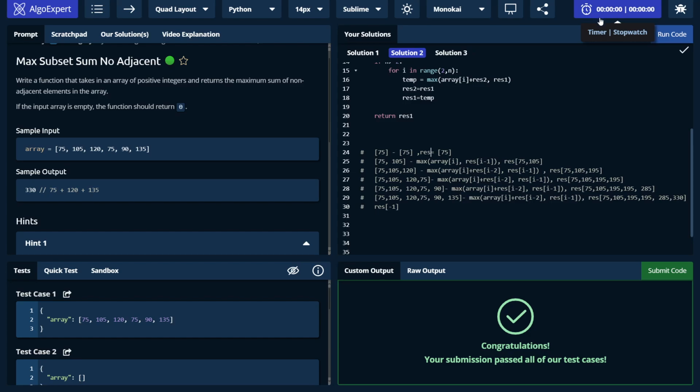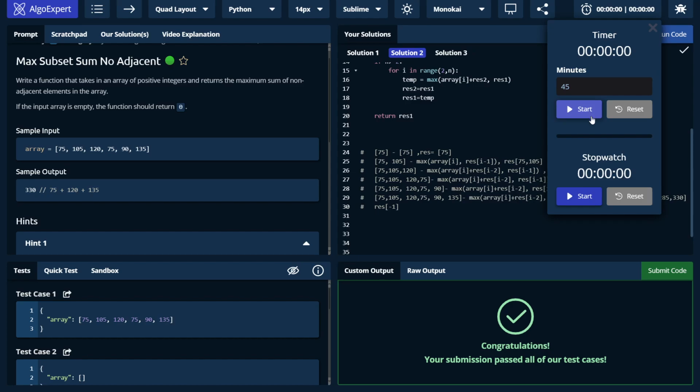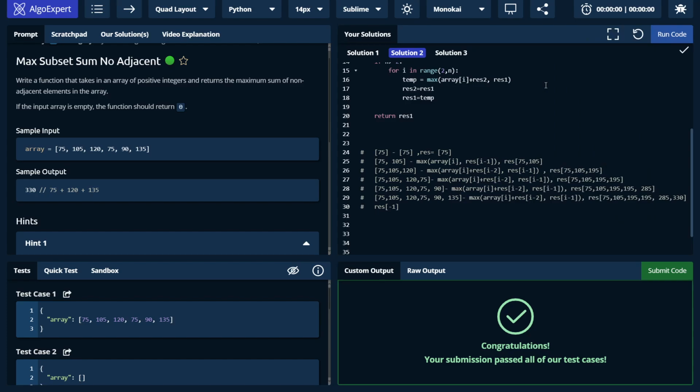Oh wow, I have a nice tool here, so I'm going to start it. Okay, we'll try that later. There are nice things here, I'll check them later. 75 results: 75, 105, 75, 105, 105, 75, 105.